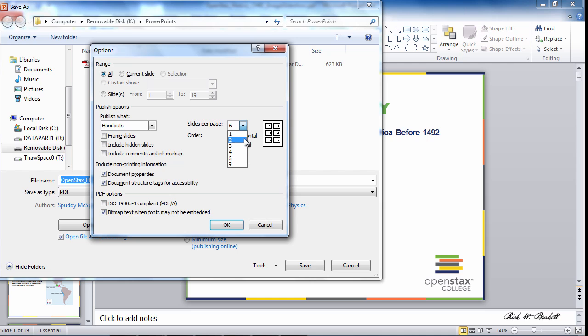There's also the option to have 2, 3, 4, or 9 per page. 9 will probably be too small for most uses. The text is going to be very small on those, but it may be an option for some people. I'm going to select 6 per page. You do have the option to change the order between horizontal and vertical. Horizontal has them going 1, then 2, then 3, 4, 5, and 6. Vertical goes down one column, then down the other column. I want the horizontal version.